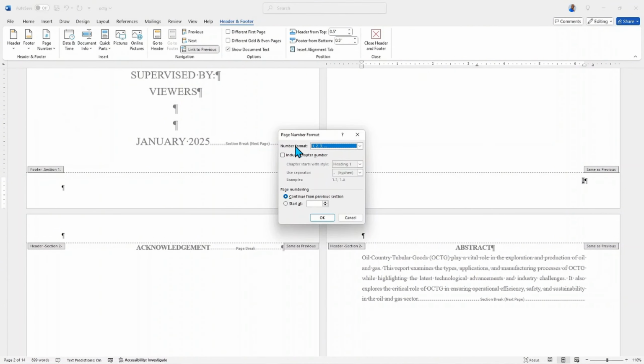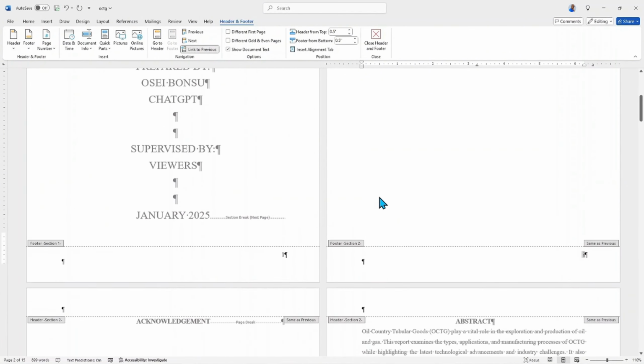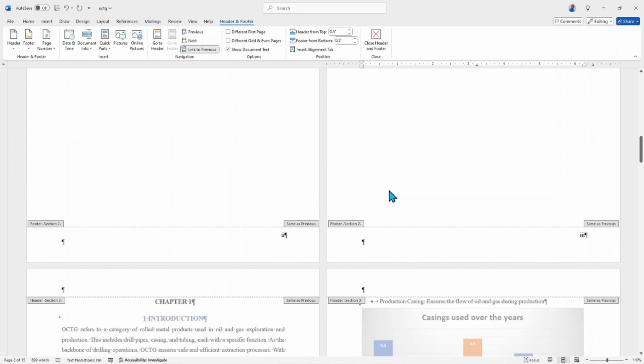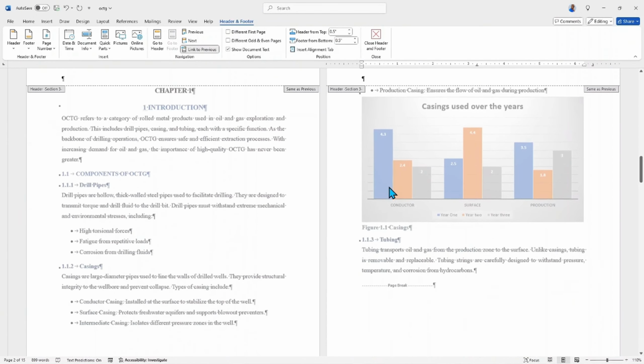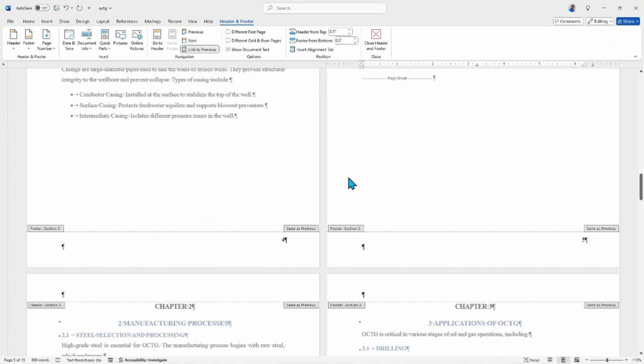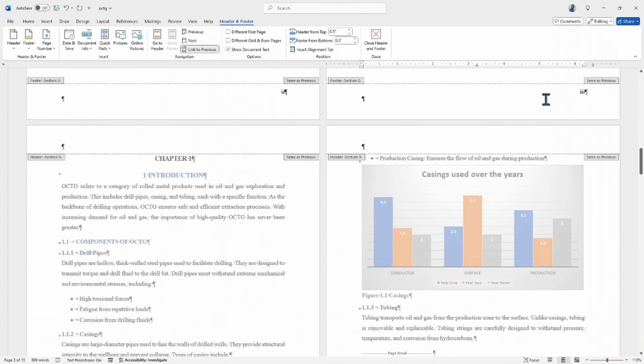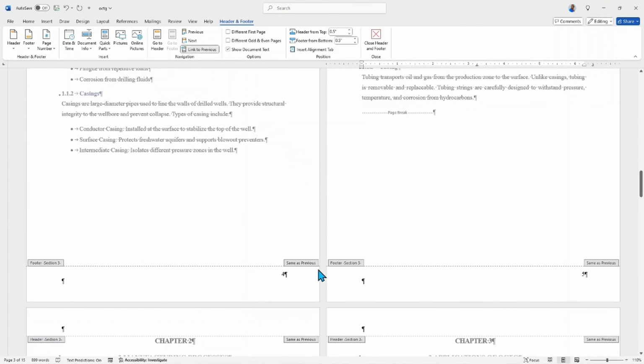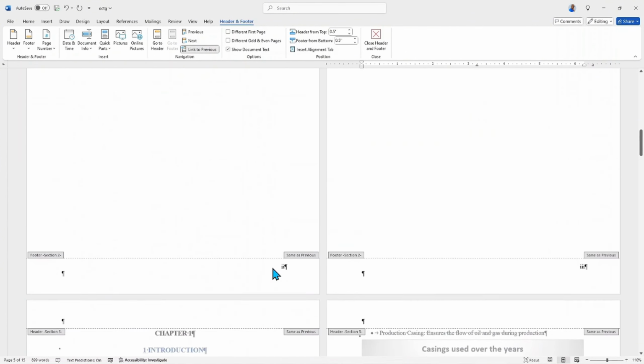And as you can see, the number format is 1, 2, 3. I don't want it that way. I want it the Roman numerals way. And continue from previous session, no, I want to start at I. So I'll simply click on OK. So now let's go to our report and see. So as you can see, our numbering format has changed now. So I. But if you come over here, we have the 4. Don't worry, we'll take care of that.